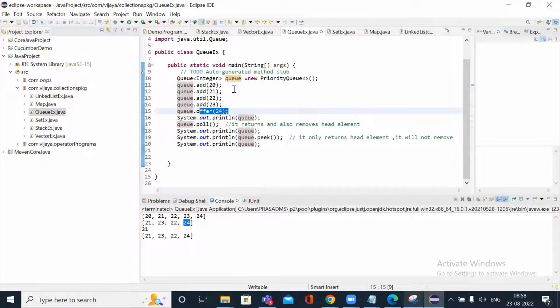We call it a queue, stand in queue, right? So who is at the head position? 20. I mean, who entered first? Who will buy the ticket first? 20. Who entered last? 24. So this is head position, this is tail position. That's what you clear now.